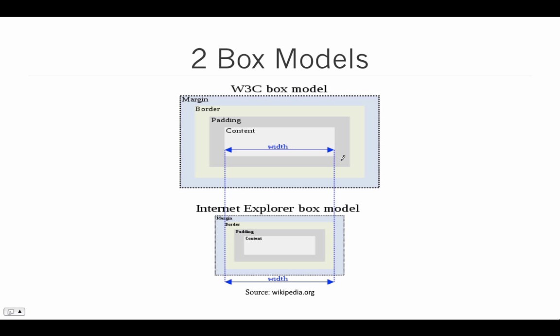Now the main difference is that in the W3C box model, when you specify a width for an element, that is specifying the width of the content area, meaning that it is not taking into account padding or border or margin. So in order to calculate the true width of an element, you need to also factor in the padding, border, and margin for how much space it will actually occupy on the screen.